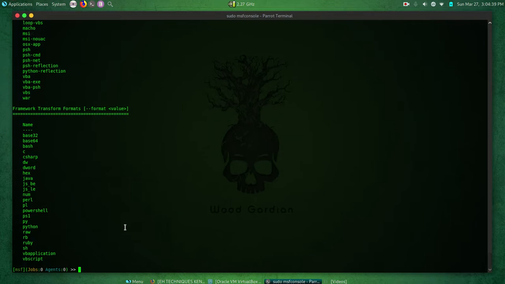As you can see, these are executable formats. If we scroll down a bit, we can see the transform formats here. These are the transform formats. So when we build our custom payload, we use the -f switch to designate the format. It could be -f, then exe, or something like that.